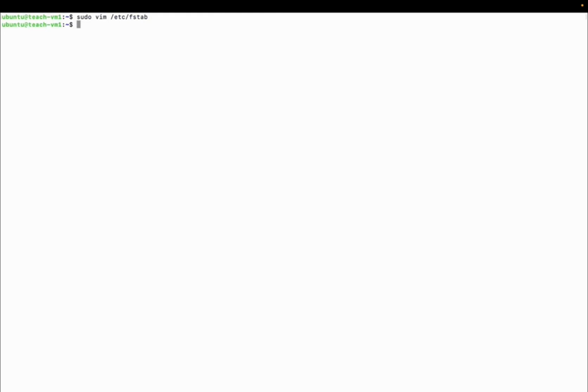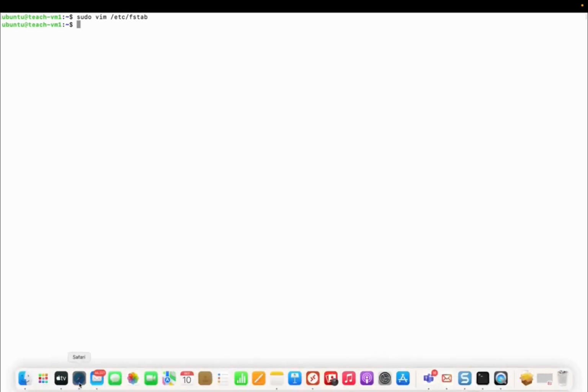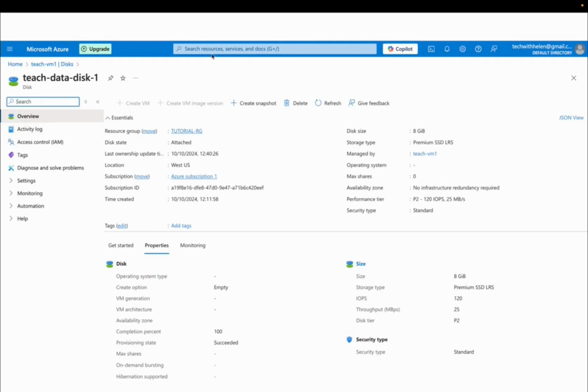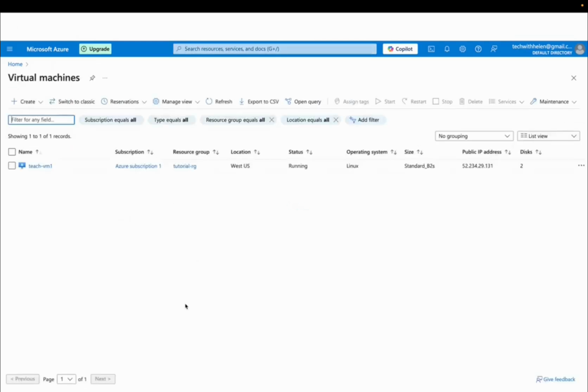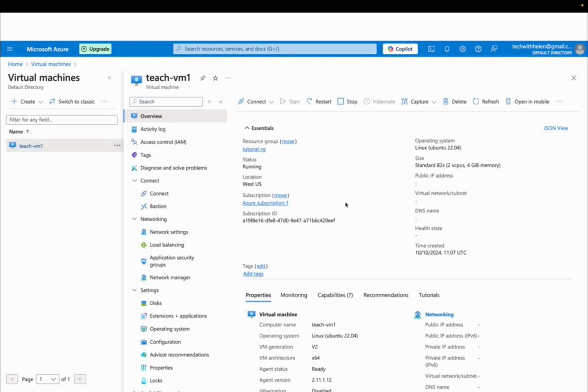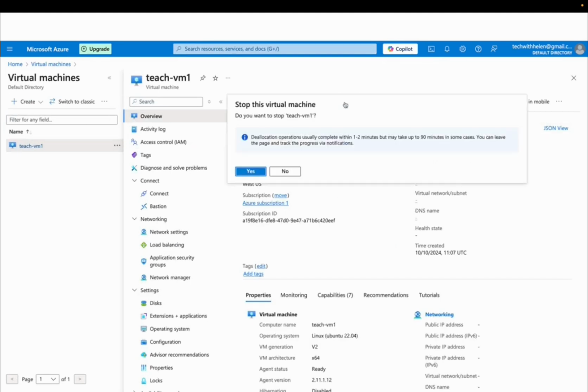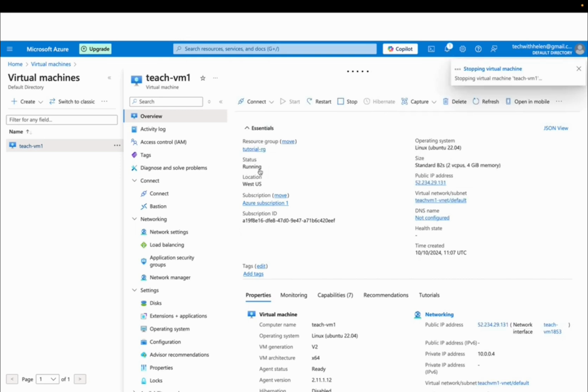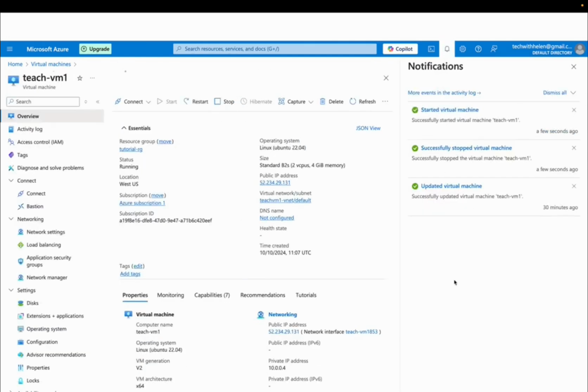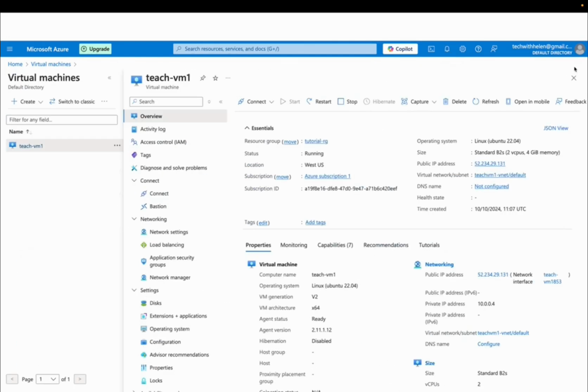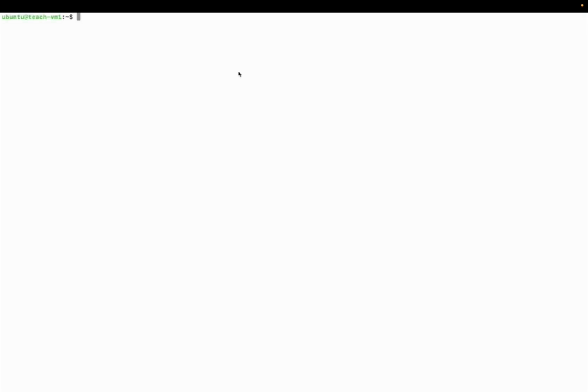So let's actually try this by rebooting. You can type reboot here, or we can use the Azure portal to restart the VM. Here you may choose to restart, or stop the VM and then start it again. Great, it has stopped successfully. Now I can start this VM again. Great, so the VM has started. I've SSH'd into my VM. So right now, let's test what we've done.